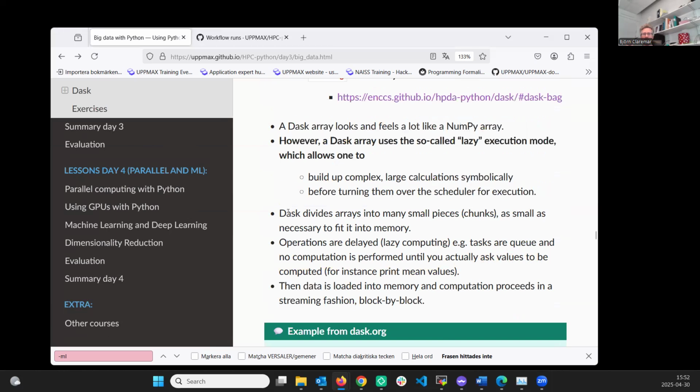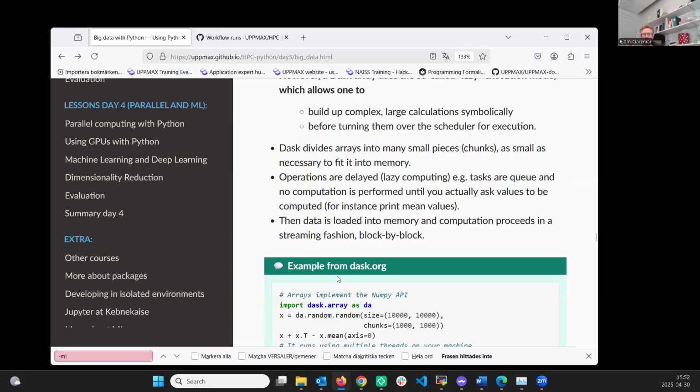Yes. So Dask divides arrays into small pieces or chunks, as small as necessary to fit into the memory. And then, as I said, operations are delayed. And then when the computation is actually to be performed, data is loaded into memory and computation proceeds in a streaming fashion, block by block.